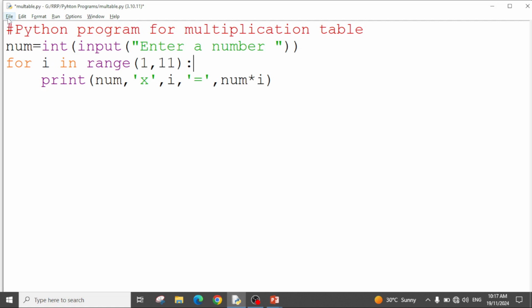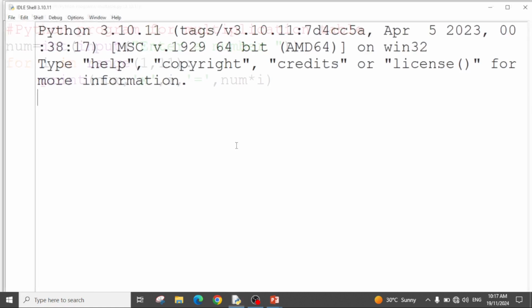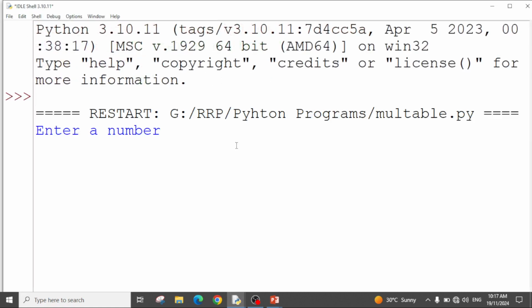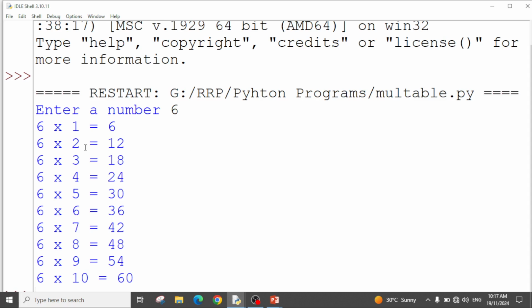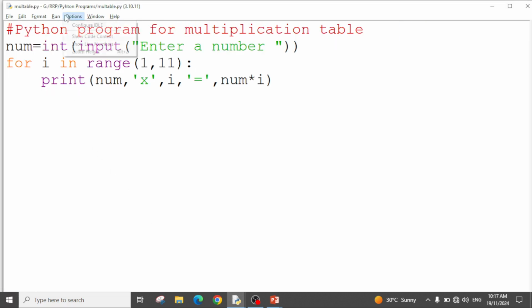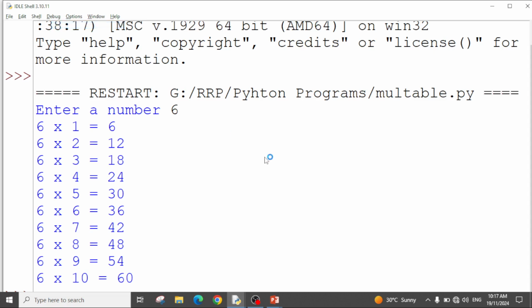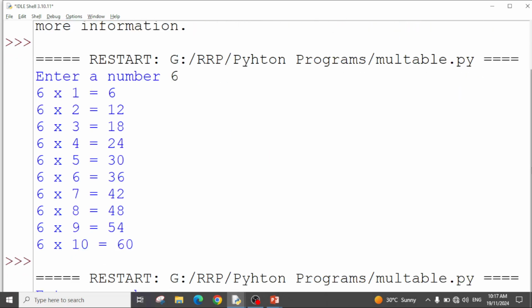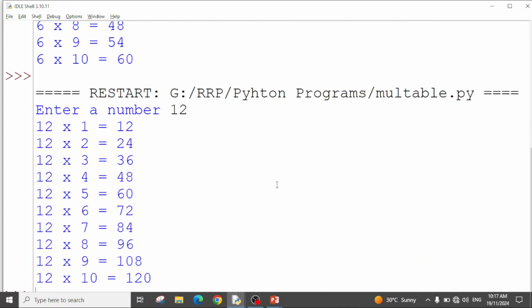Now let us save the program and let us run it. It will display "enter a number". Say I have entered the number 6. The multiplication table of 6 is displayed: 6 into 1 is equal to 6, 6 into 2 is equal to 12, up to 6 into 10 is 60. Likewise, we will run it one more time. So we will enter a different number here. The number entered is say 12, and the table of 12 is displayed.